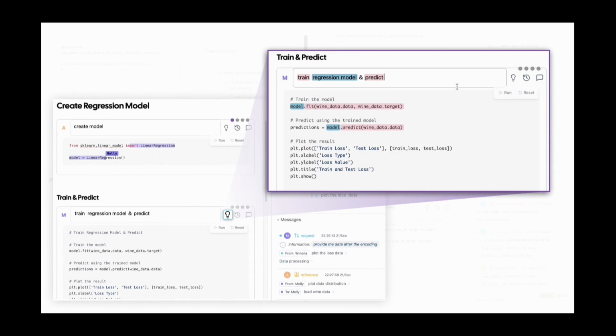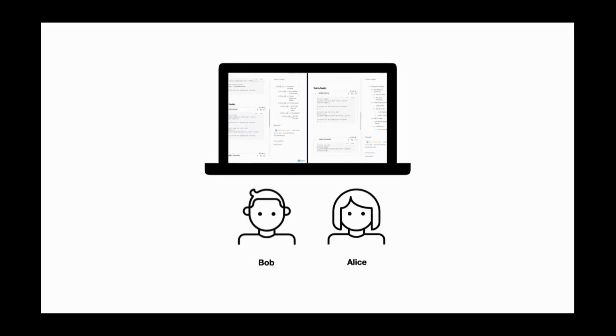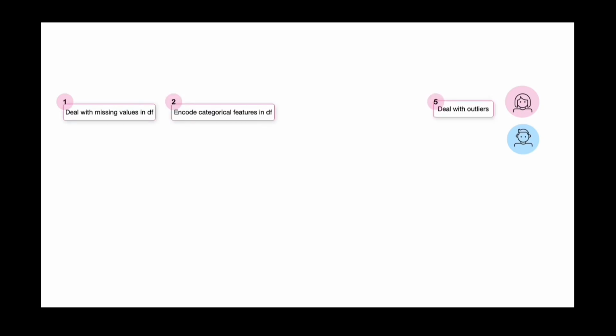Now, let's take a look at a scenario where Alice and Bob use CoPrompt to perform collaborative natural language programming on a data analysis task. Alice is in charge of dealing with missing values, encoding, and outliers, while Bob is in charge of feature transformation and correlation analysis. Although Alice plans to finish her encoding task before Bob begins feature transformation, her progress is delayed due to technical issues. Because Alice is currently unavailable, Bob would like to start working first.